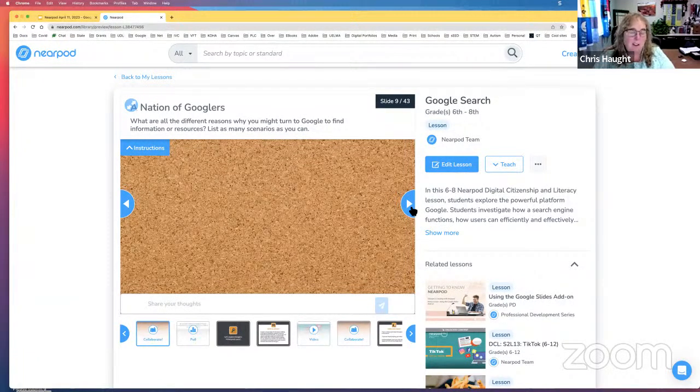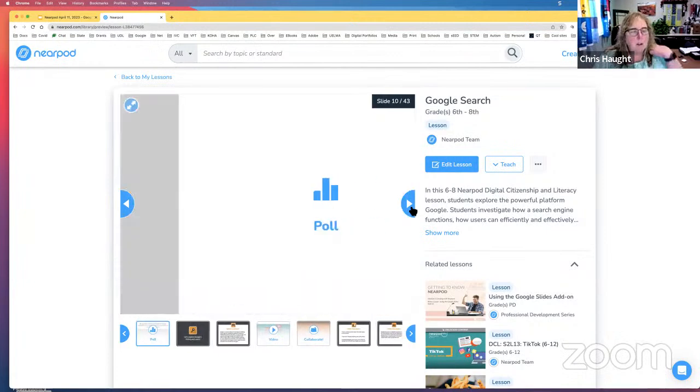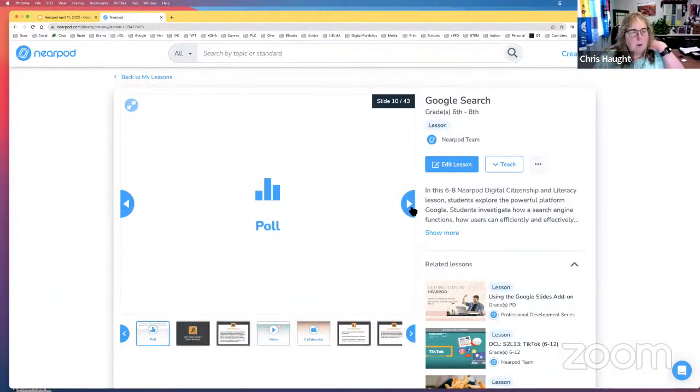Because if we start telling kids, you can't use Google, you have to use this instead, we know that's not going to work, right? So giving kids voice and choice. Yes, I want to use Google for this, and now I know how to use it effectively. And so then we can take a poll.